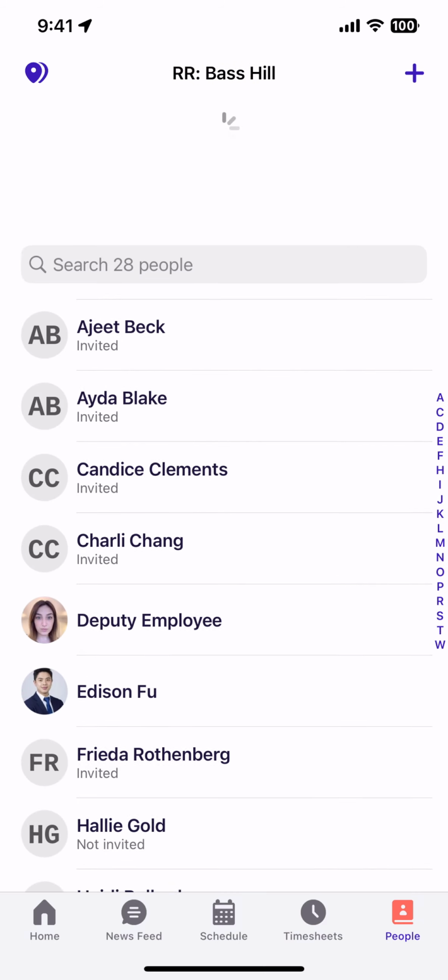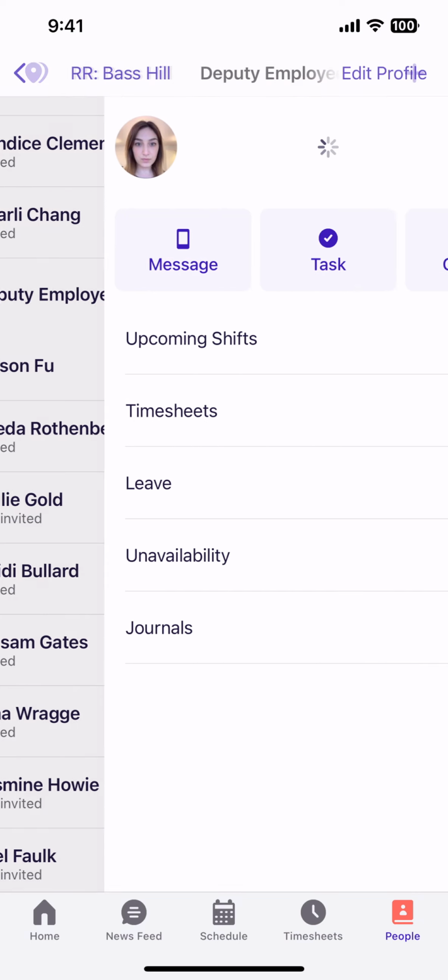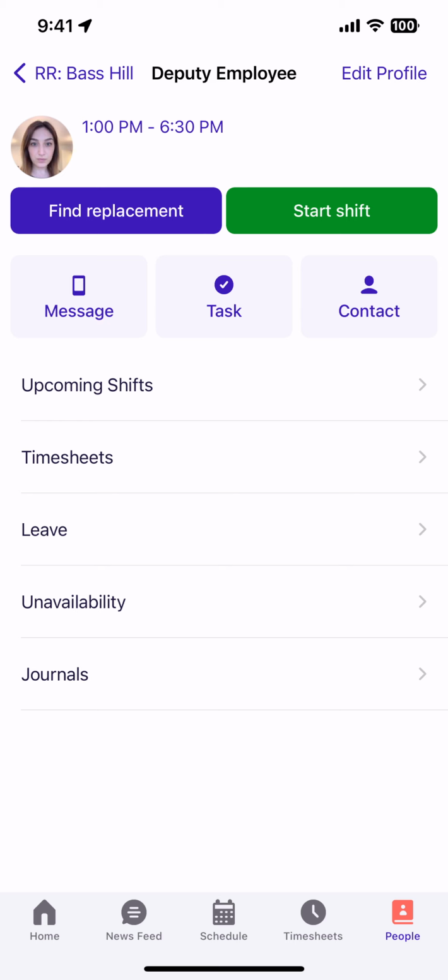People is just going to show you your employee list, and you can drill into each employee and see their particular upcoming shifts, timesheets, leave, like I showed earlier.